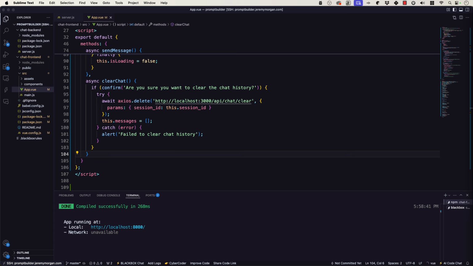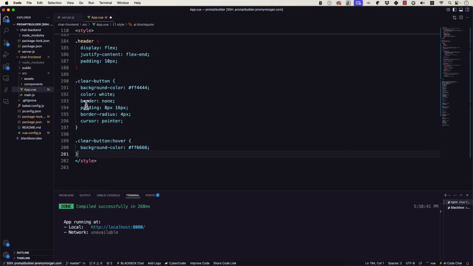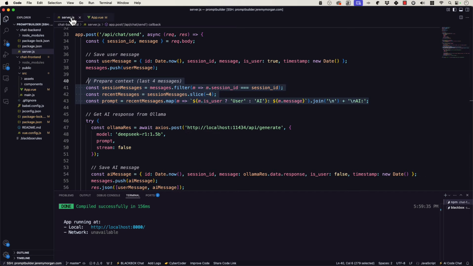So let's add some styles to this. This is going to be our header, our clear button, etc. So now we have a header, we have our clear button, and then we will use this to clear. Now, we're calling a method that doesn't exist right now. So we need to go back in here into server.js, and we need to add this endpoint.